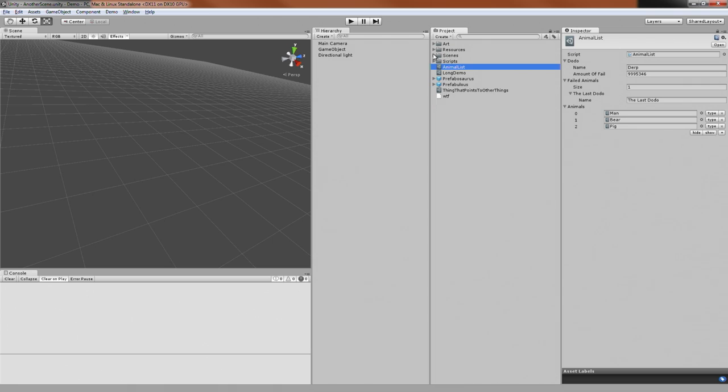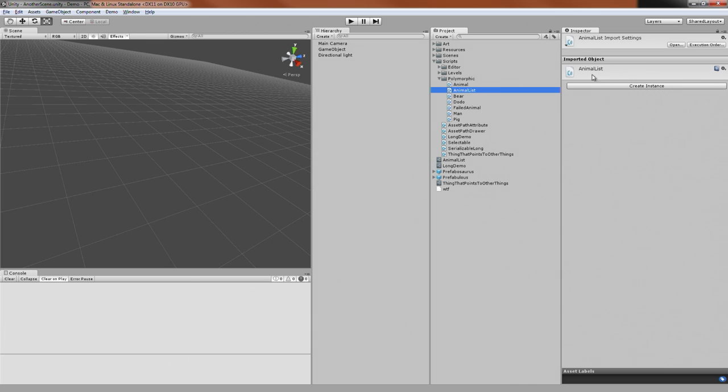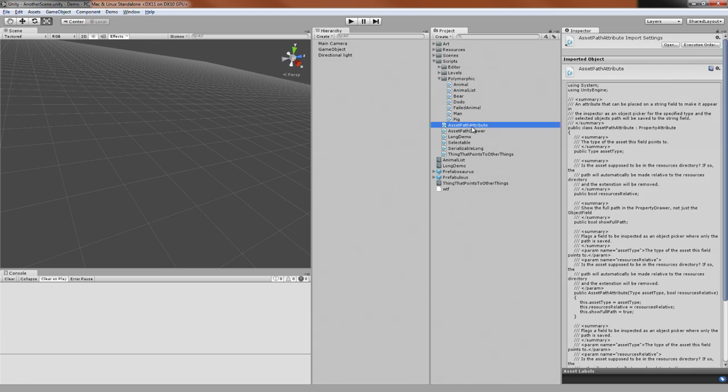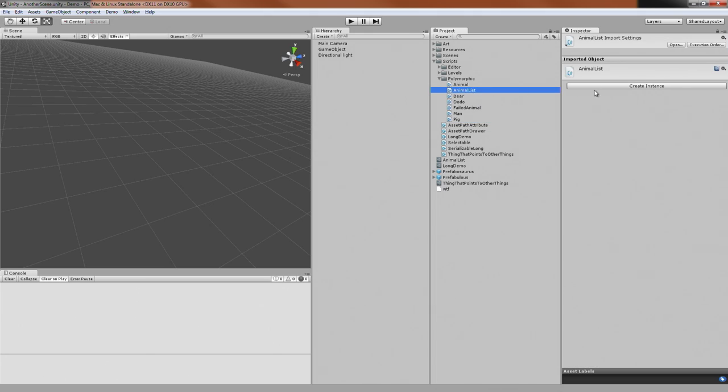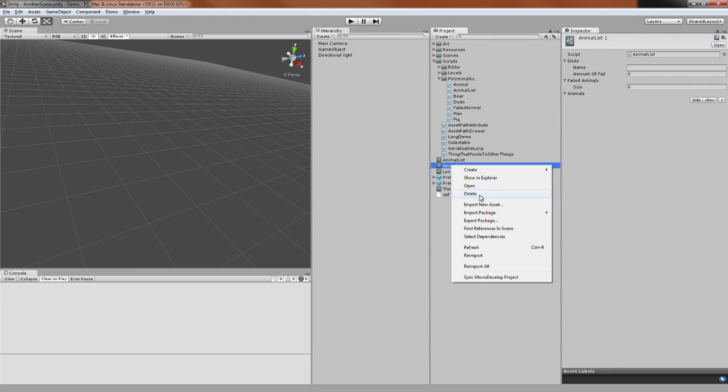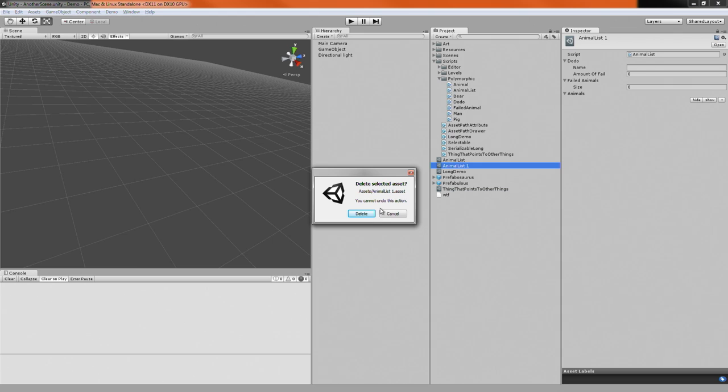If I open my scripts, if I click on my animal list, you can see there's a create instance button. If I click on this attribute thing I've defined, it just renders like a normal script file. Animal list, create instance. And there it is. It'll create a new animal list for you and put it down here. And it's the same simple object creation code that you would use from any script.